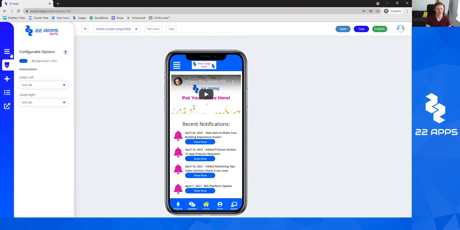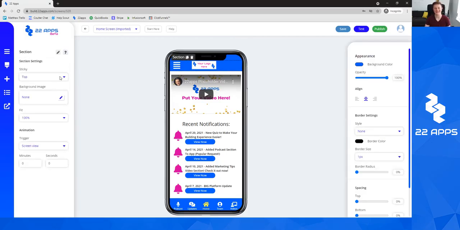Other than that, you'll notice as you come in here some other options here on the left, which are the sections manager, which allow you to drag around different sections. So this is a section, this is a section, and this is a section. So I can drag these as I need to. So like right now, this section is what's called sticky to top.